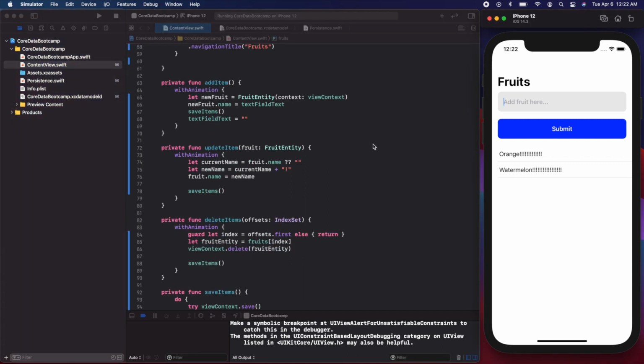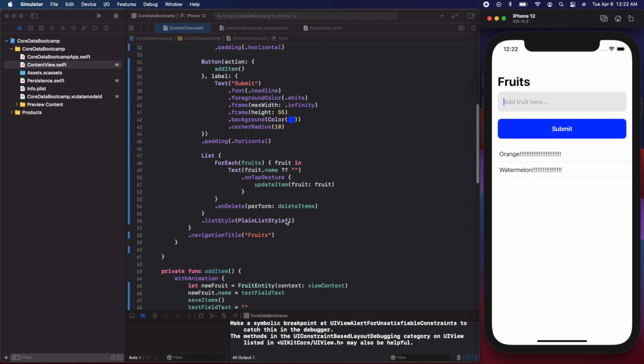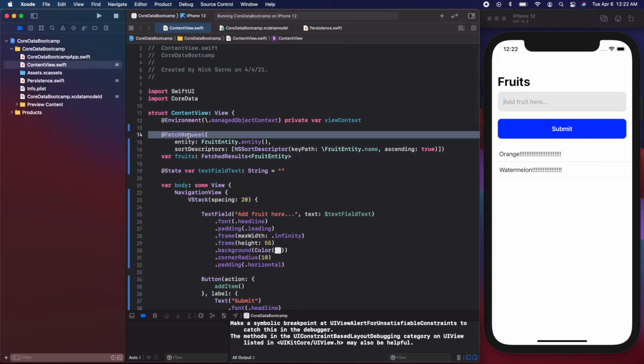All right, guys, I hope you're feeling a little more comfortable with Core Data. We now have the ability to add items. We have the ability to delete items. We can update items. And we're doing it all with this handy fetch request.